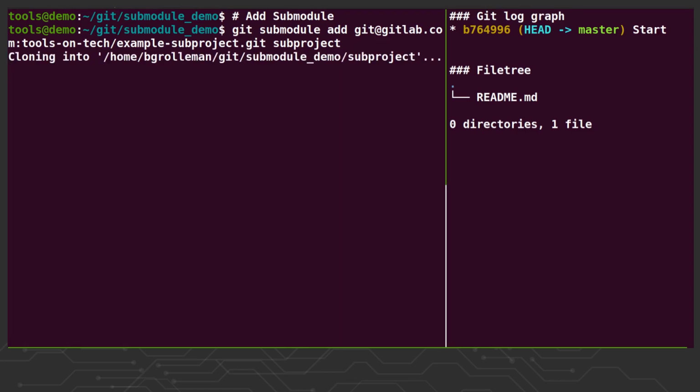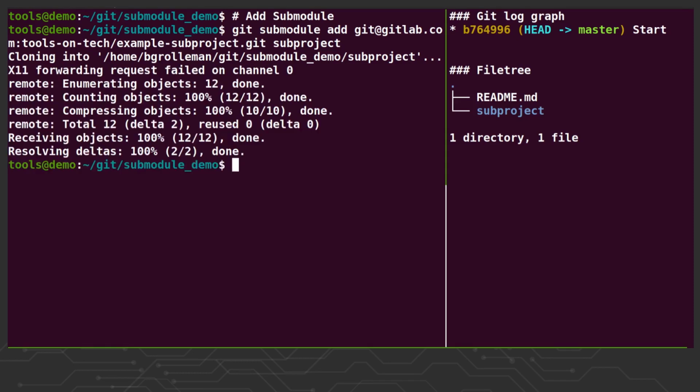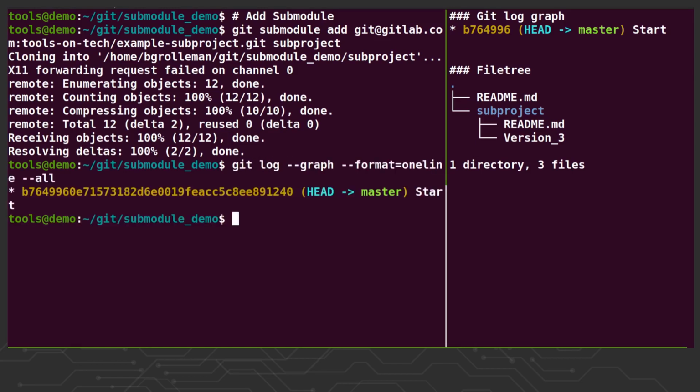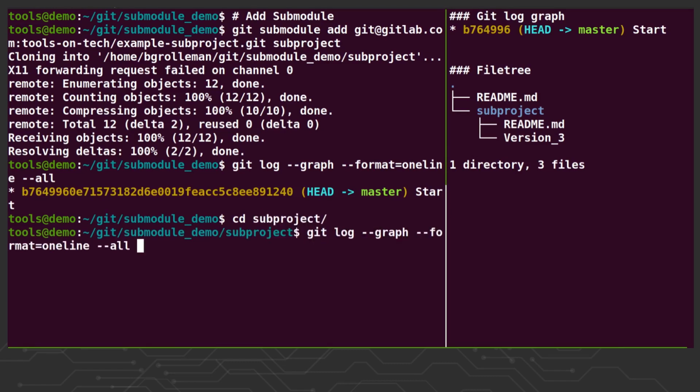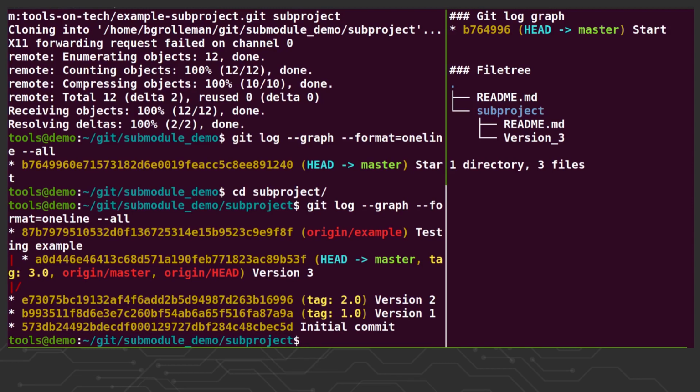So I'm adding the submodule using git submodule add, and it will clone the external repository into the subdirectory subproject. Now, if I do a quick graph of this one, it only shows the single commit. But if we go into this subproject we just cloned and I run the same command, you see that there are more commit logs. So these two are totally separate repositories. Remember that when you're going into a subproject, Git changes around, so your directory becomes very important.